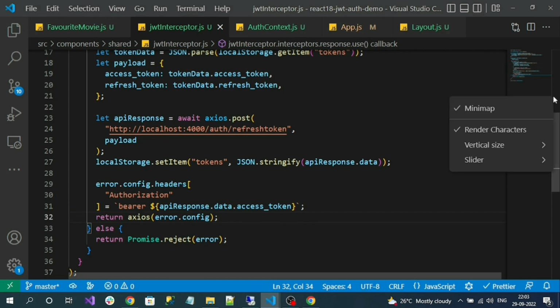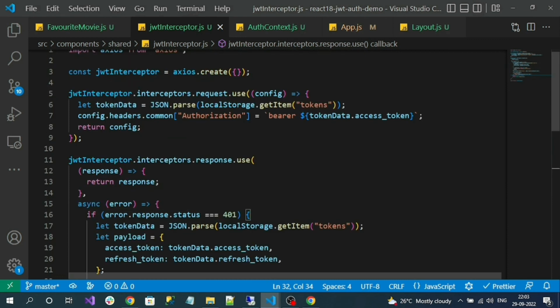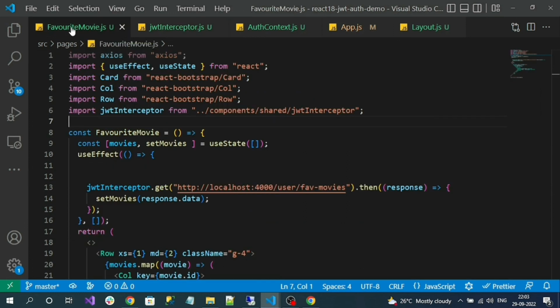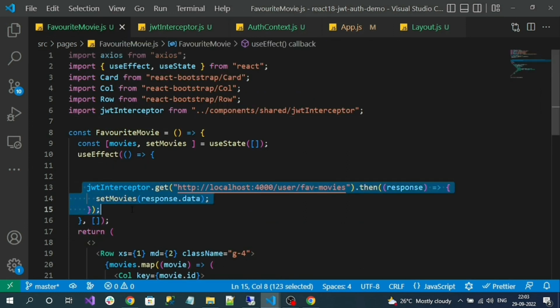We don't need to do anything. We just use this JWT interceptor for invoking the call. Instead of directly calling Axios dot get, you can use JWT interceptor dot get, JWT interceptor dot post. So every secured endpoint can be consumed using this JWT interceptor. So that's how we can refresh our JWT access token.